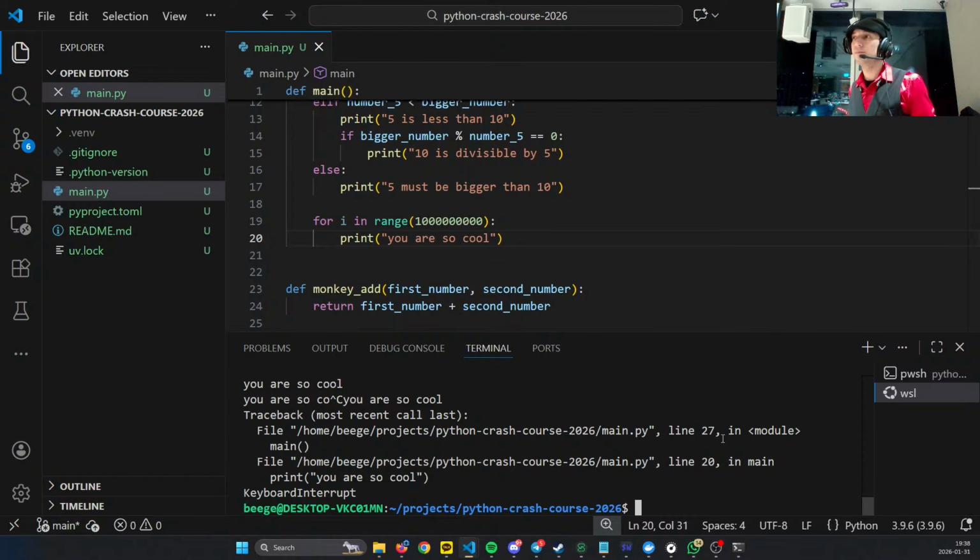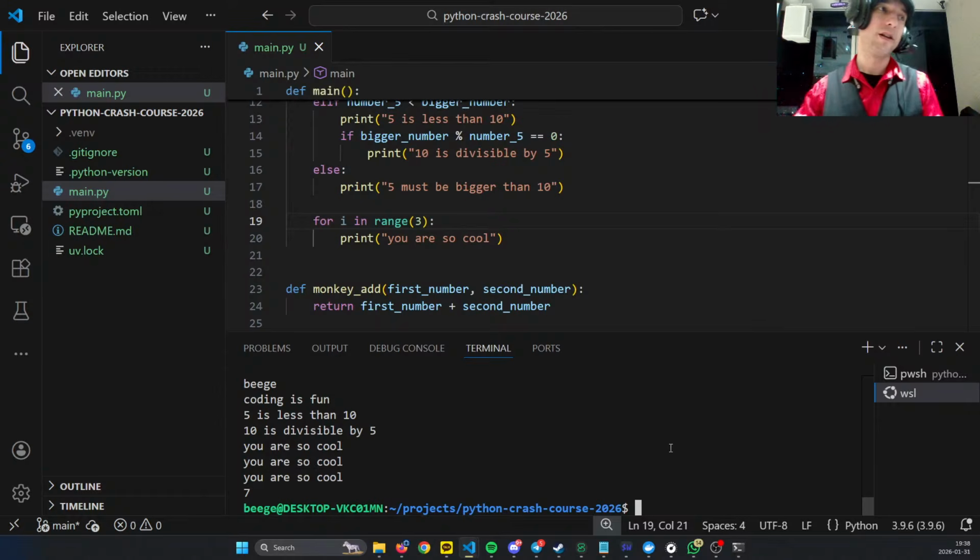So is everyone able to get their loop to run? Let me change this to a more reasonable number like 3 and run it again. And you'll see it prints 3 times. Okay? Is everyone good with that? Spectacular.